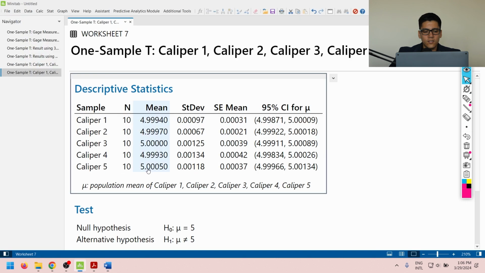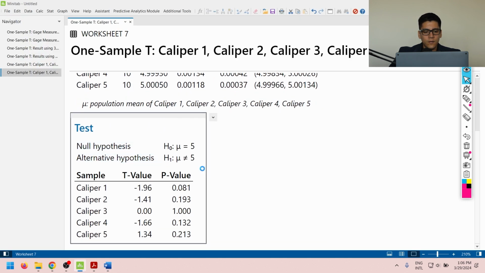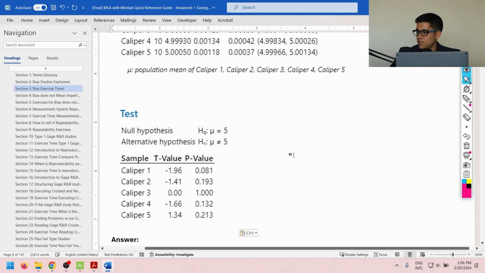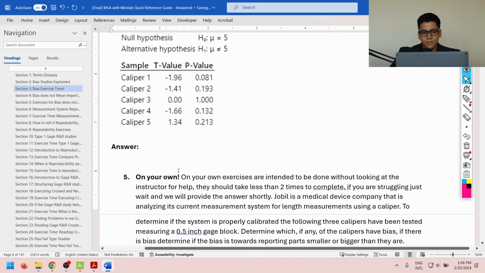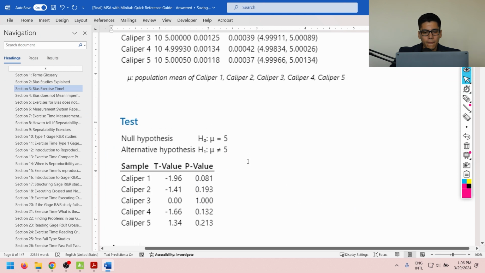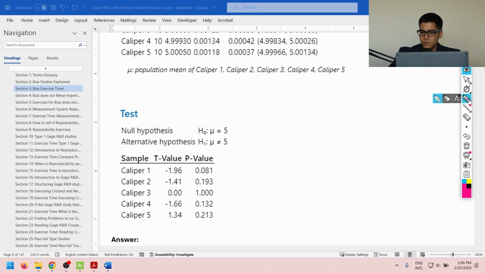So we have one section, and we have a second section. And now we simply look at our p-values. Caliper 1 is above 0.05, so no bias. Caliper 2 above 0.05, no bias. Caliper 3, Caliper 4, and Caliper 5. There is no bias introduced into the system.